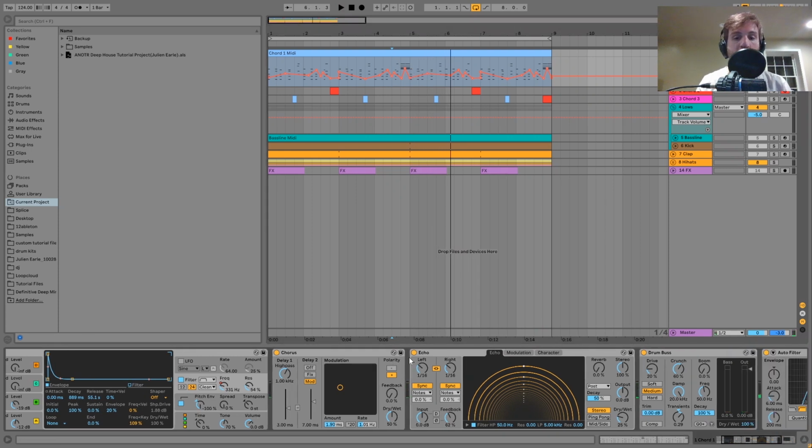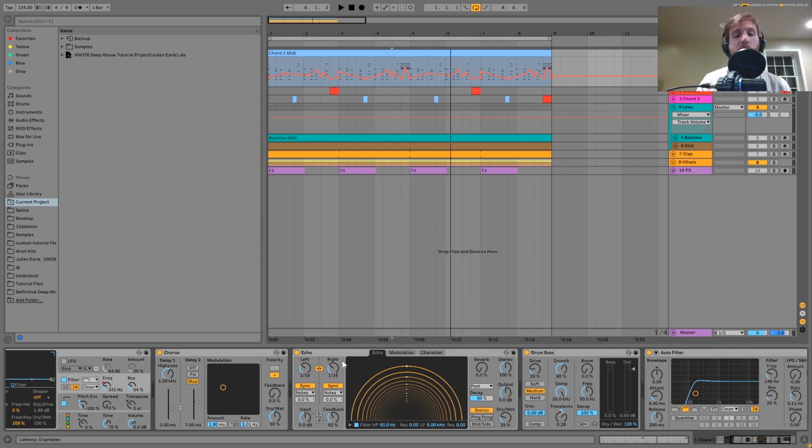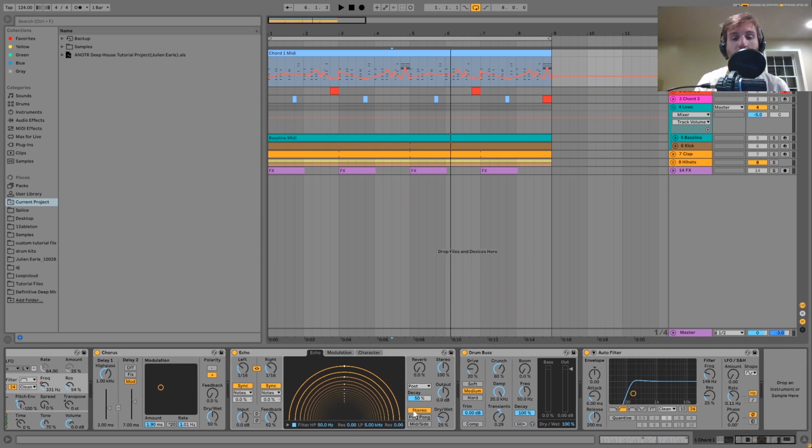Then we just have a bit of chorus and a bit of echo as well. You can see the echo is on 16th notes. And then we just have a bit of drum bass, which fattens this up and makes it a bit more punchy and full sounding. And then finally we just have a high pass filter.